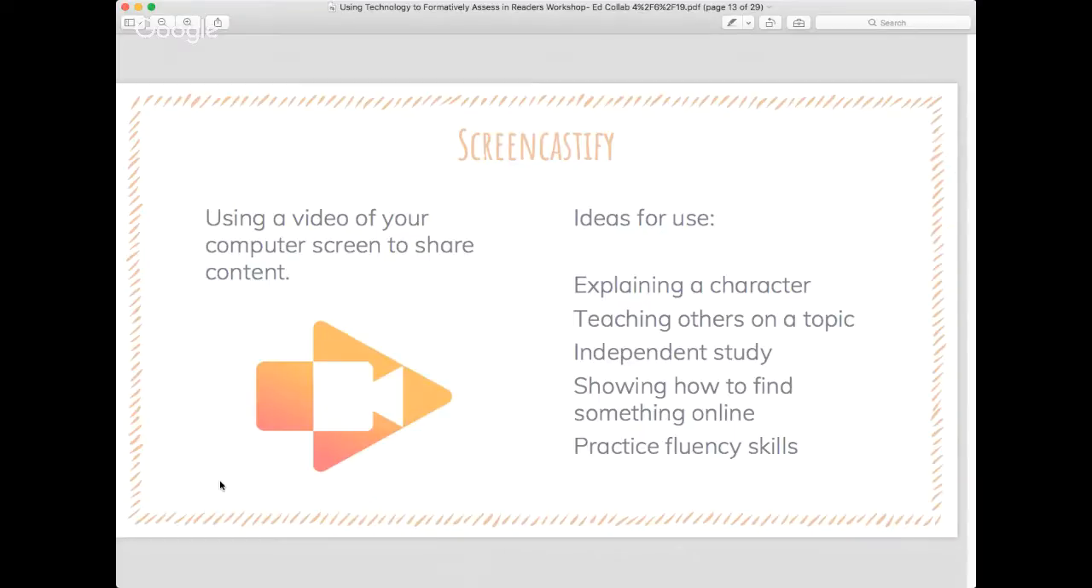And then also practicing fluency skills. I'm going to share that example in a little bit, but I thought that would be a really neat way to record yourself and then send it to your teacher, and then you and your teacher can sit down next to each other and listen to each other formatively, give feedback, and then give them something to work on and come back. So I thought that would be a really neat way too.